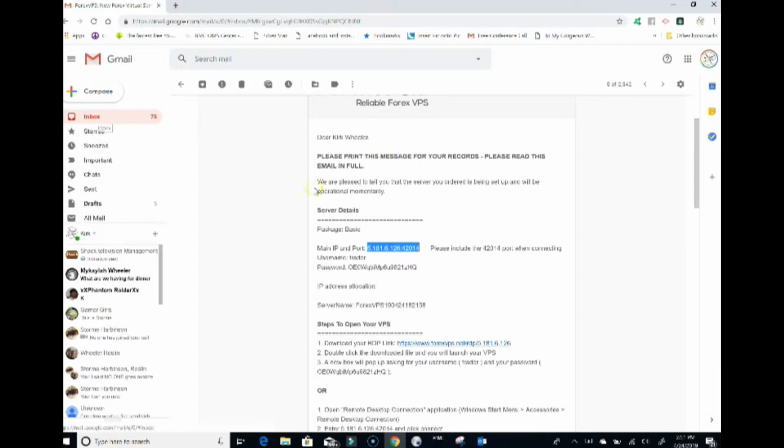You're going to have an email, and it's going to have your main IP import. So it's the main IP right here, and then this is your port. Please include the 42014 port when you're connecting. Then it's going to have your username and your password, okay?